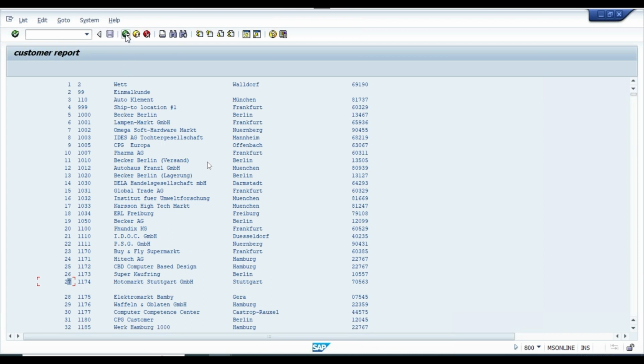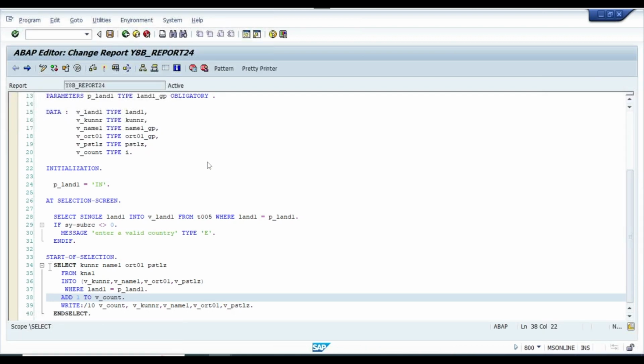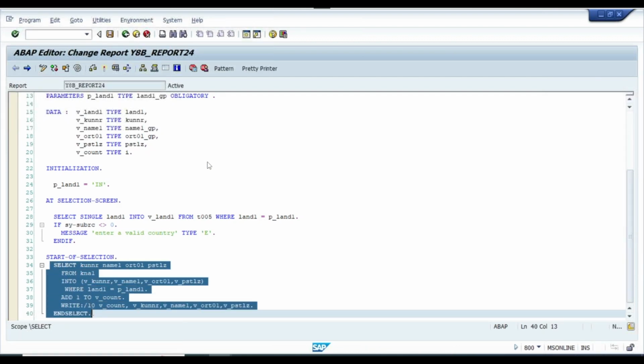But here, to avoid the confusion, I have taken only one select statement, single table data. But in real time, we don't take single table data, we'll take multiple tables data. How to select the data from multiple tables, we have already seen.